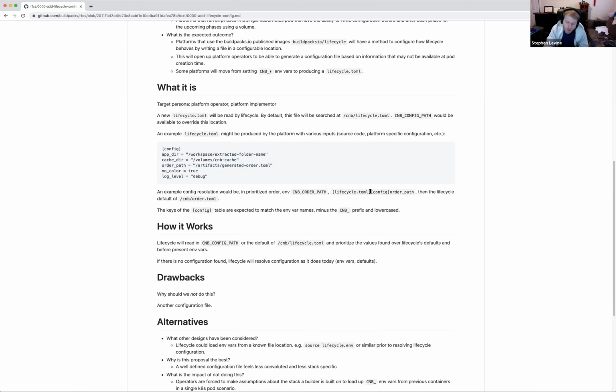I have a question. Instead of using a configuration file that has a separate mechanism with separate names for consuming that configuration, could you just set the environment variables in the lifecycle process when you invoke the lifecycle? I guess I don't understand the problem with pods.